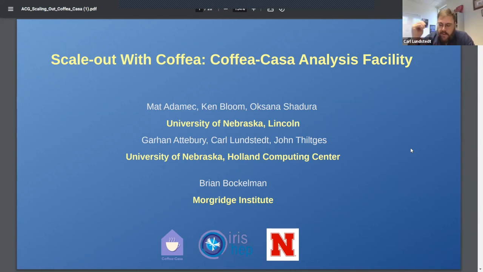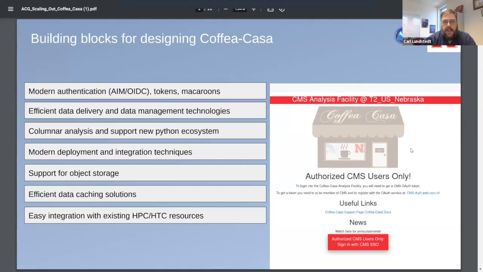I, of course, am not alone in the Coffea-Casa project. Matter of fact, I feel like I'm sort of the least important man out of the group in front of you. The heavy lifting is done by Oksana and Garen and John in our facility, and Brian and Ken are sort of the dynamic leads, and Matt does an incredible amount of testing and tutorials for us.